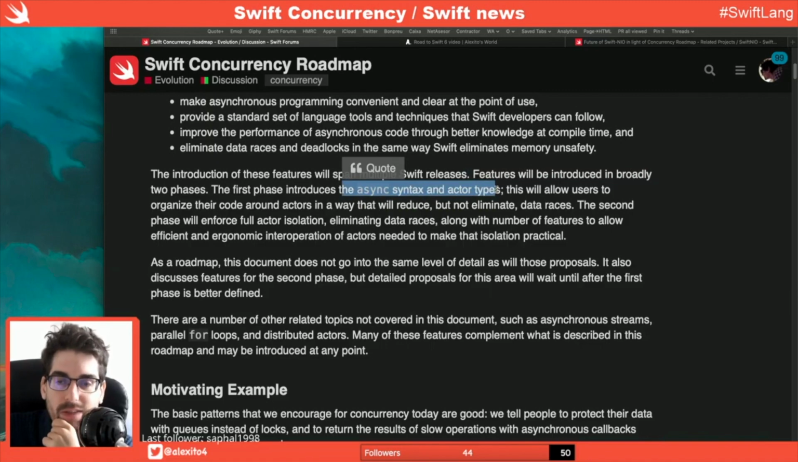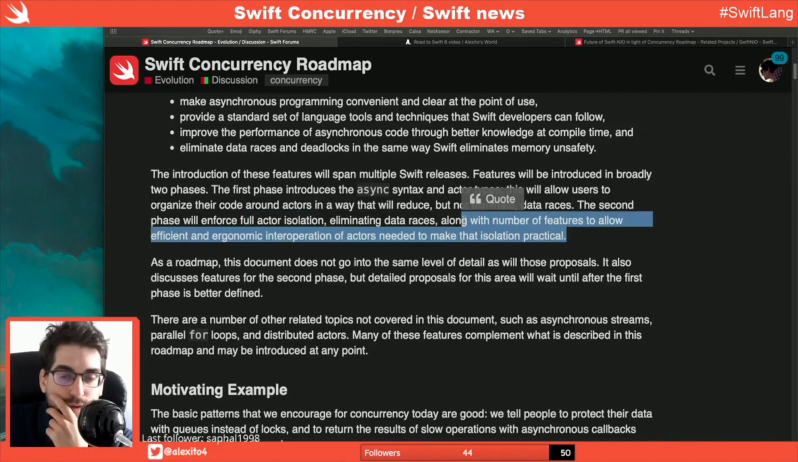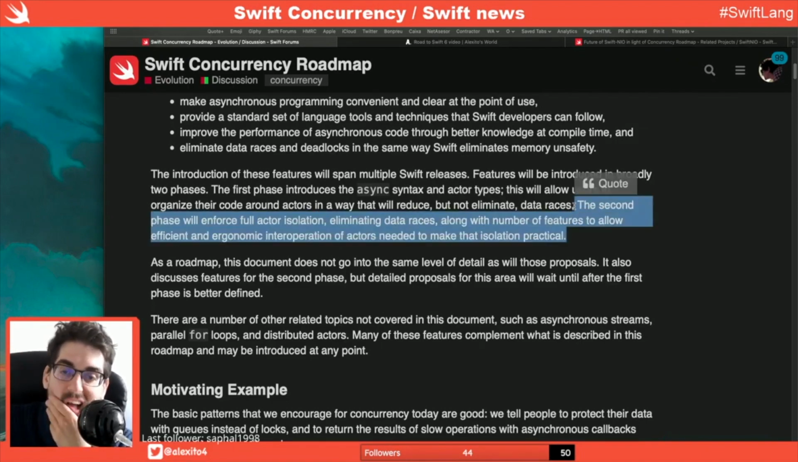Okay. This will allow users to organize their code around actors in a way that will reduce but not eliminate data races. The second phase will enforce full actor isolation, limiting data races along with a number of features to allow efficient ergonomic interoperation of actors needed to make the isolation practical. So they are going full actors.